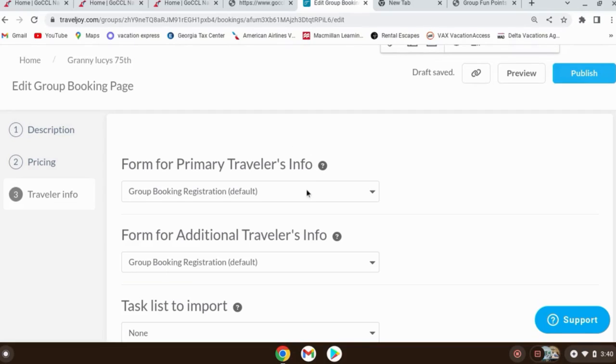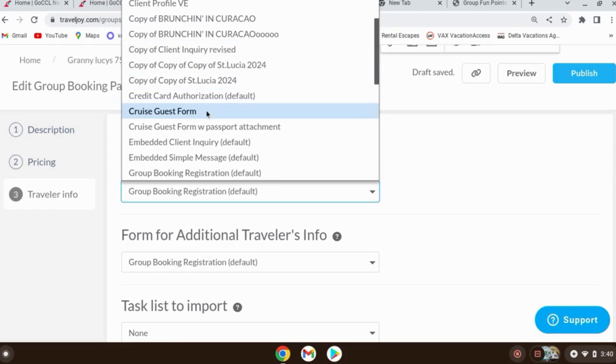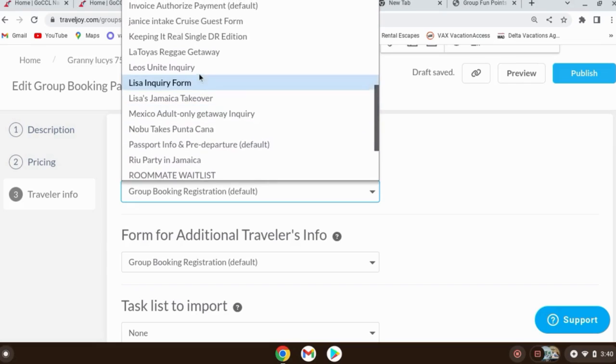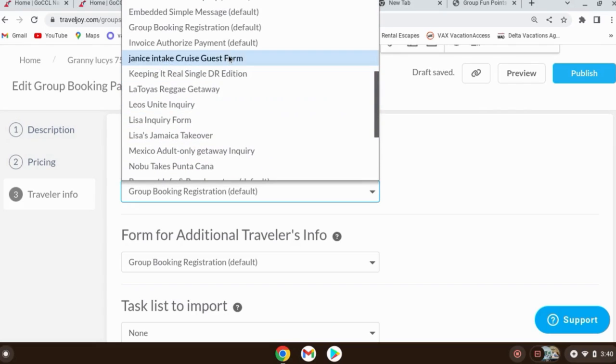I already have a few. So what you do is, outside of doing this booking page, you have those forms in your template saved. So if I'm doing Grandma Lucy's, I already know, okay, I could go ahead and create a template intake form for Grandma Lucy's group and put it in here. So you see, I had a cruise for Janice. This is her intake cruise form for her group cruise, right? Any special questions I asked because of that group.